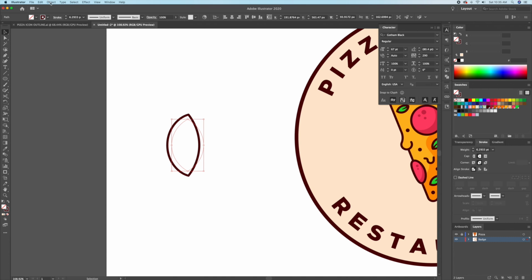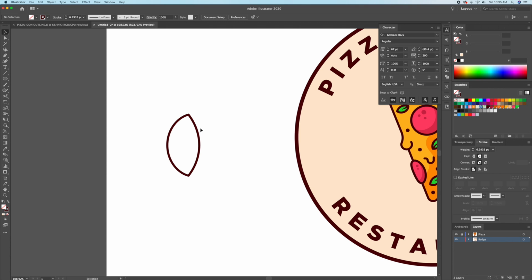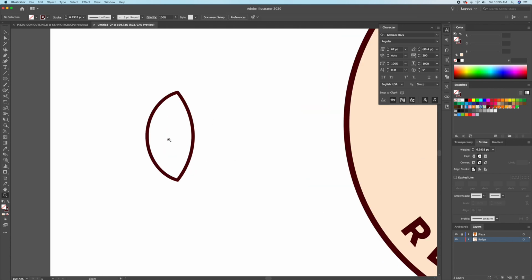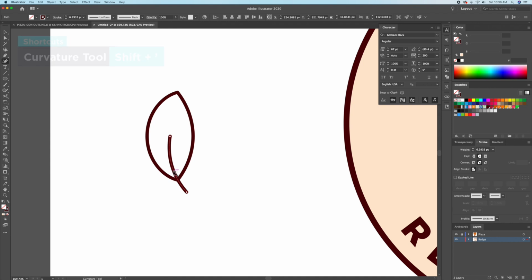Let's confirm the shape by going to Object, Expand Appearance. Let's resize it a little bit. And now let's give it that inner leaf effect. So for that, I'm going to take the pen tool. I'm going to draw a line like this. I'm then going to take the curvature tool, and I'm just going to curve it like so. Perfect.